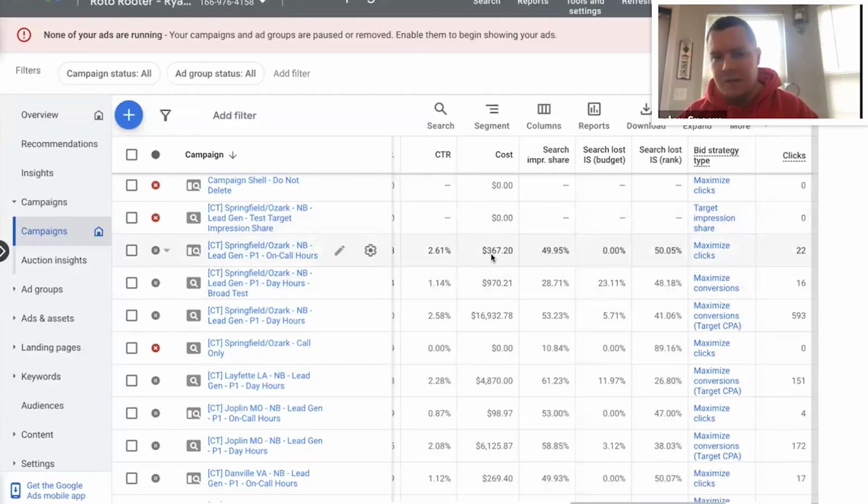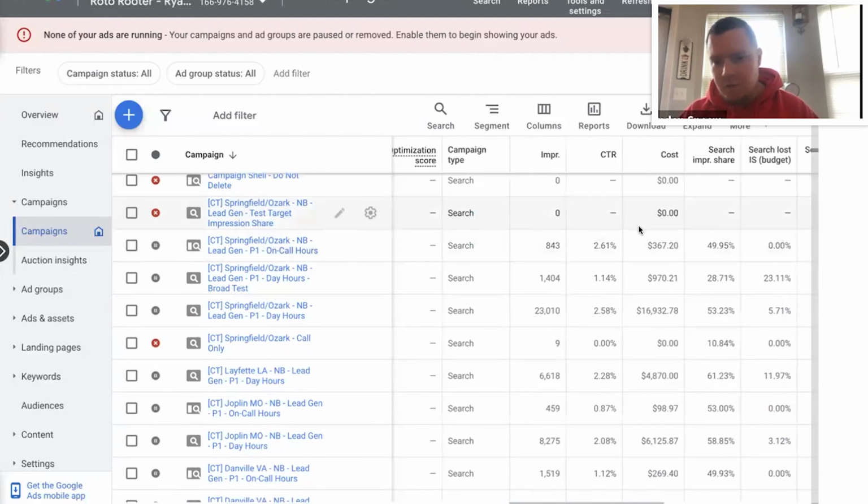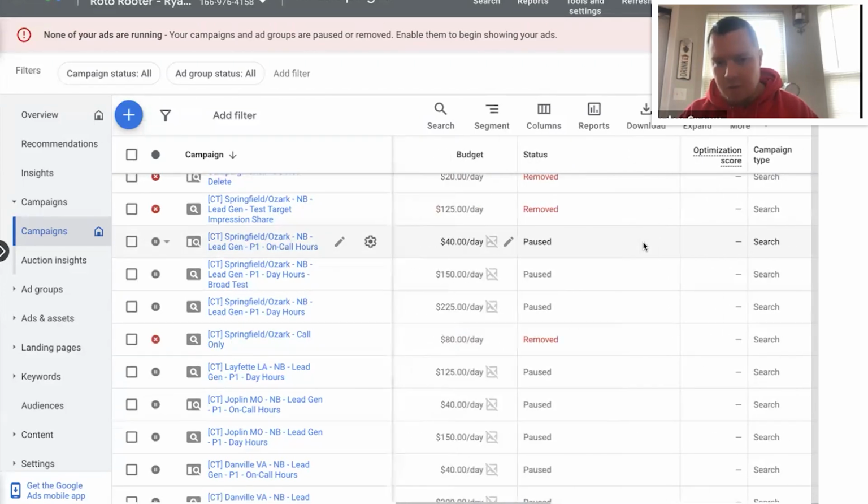So right here, I can see that we're popping up in about 50% of the search volume. But because of my budget, I'm not losing any of the search volume due to the budget that I'm trying to spend per day, which means that I am 100% eligible to be in 100% of the auctions every single day. Okay. So if my lead cost is whatever this looks like, $360 for that lead, for the on-call hours, which by the way, on-call is more expensive.